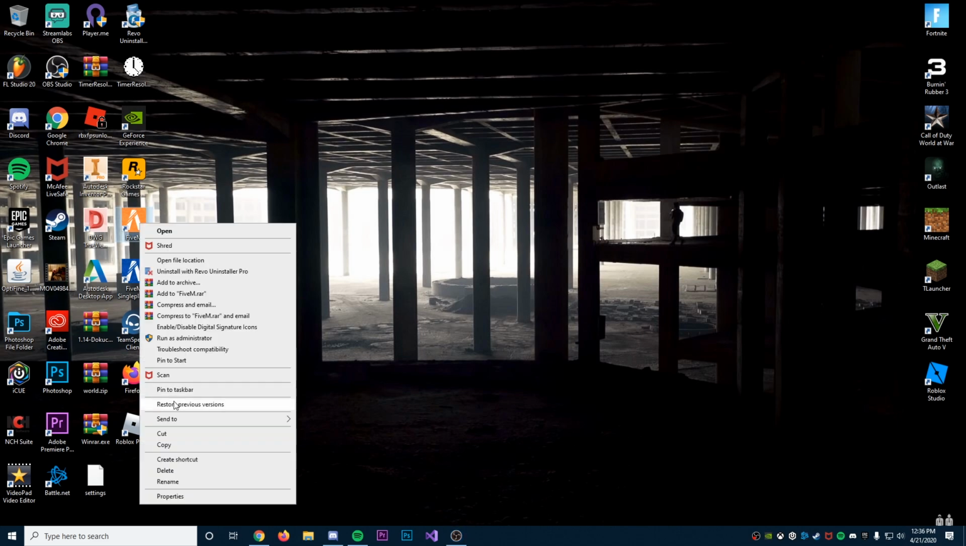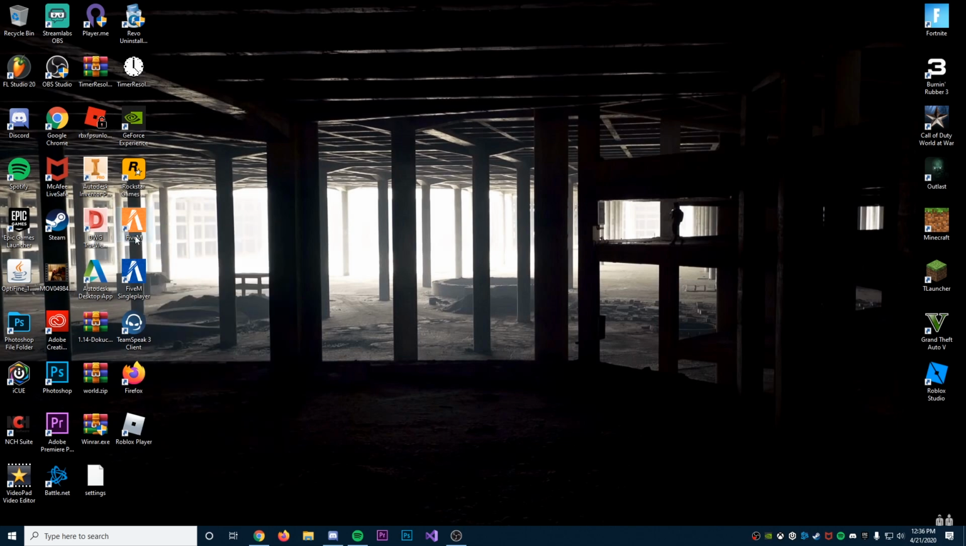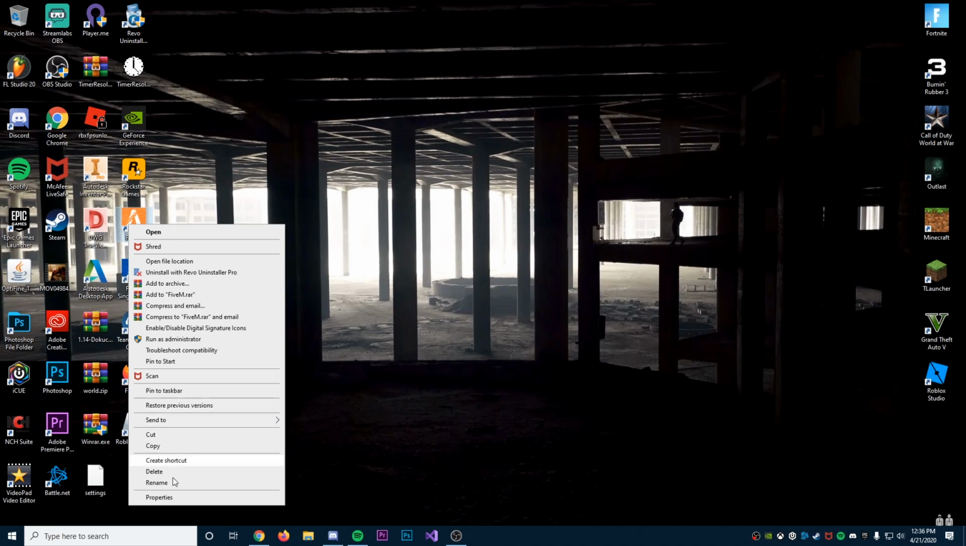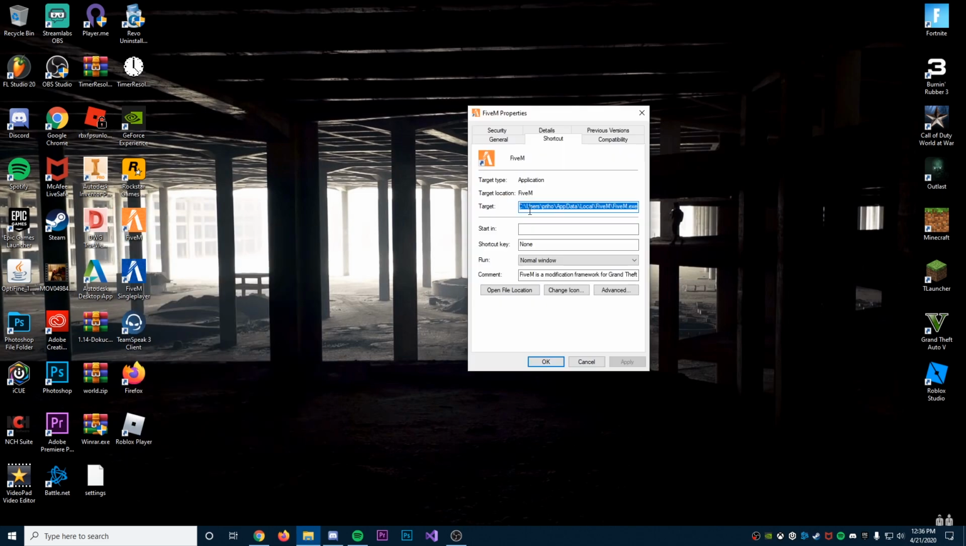So the first thing you're going to want to do is, if you have the 5M app on your desktop, or you can search it up, go ahead and right-click it. Click properties. Once it gets to the properties tab, you should be on the shortcut tab right here. If you're not, just go straight to it, but it should automatically be on the shortcut tab since you right clicked on the shortcut on your desktop. Next, go to the bottom here and click open file location.